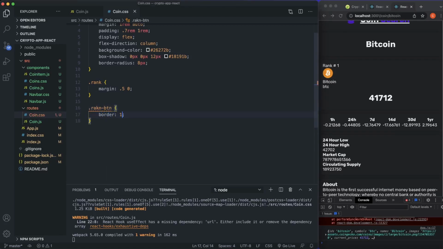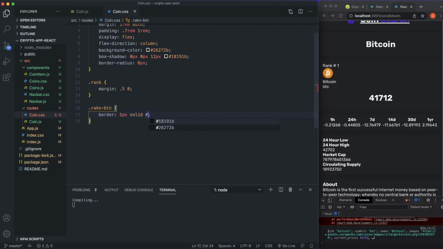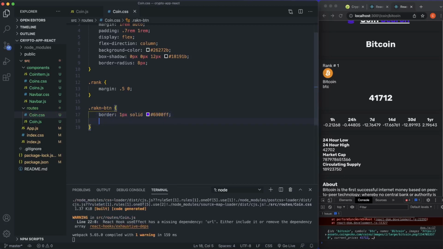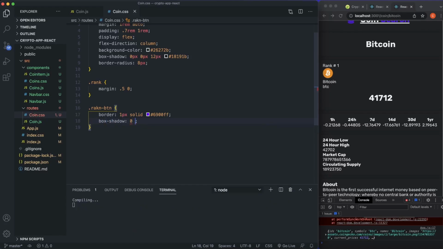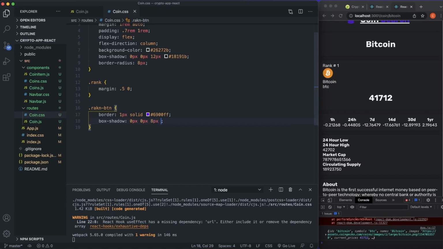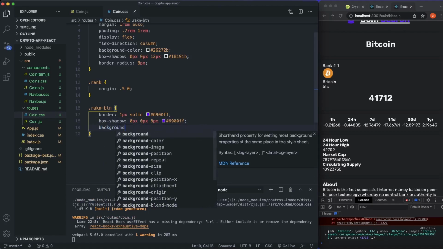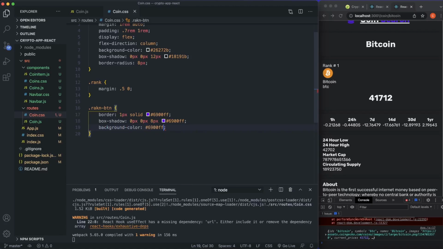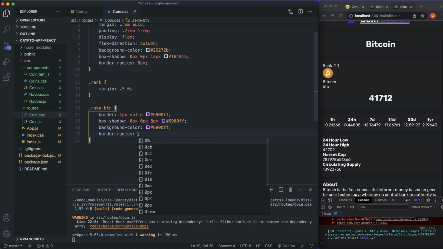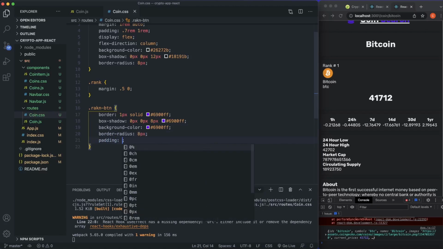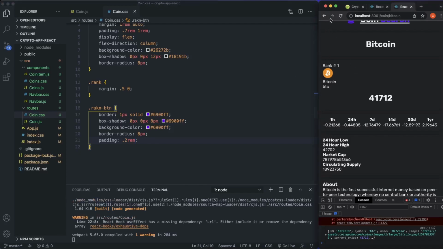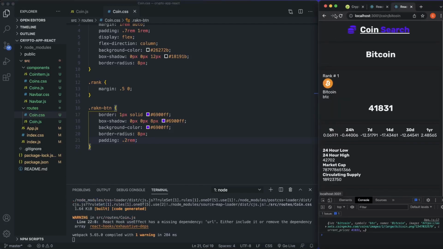And let's see, border, 1 pixel solid, and we're going to use that purple color. So what was it, 6900FF? Perfect. With a box shadow, we're doing 0 pixels, 0 pixels, 8 pixels. Perfect. And then we're going to do background color there. Border radius 8 pixels, and padding 0.2 rem. Make sure, let's see here. Oh, misspelled that. There we go. Perfect, perfect.